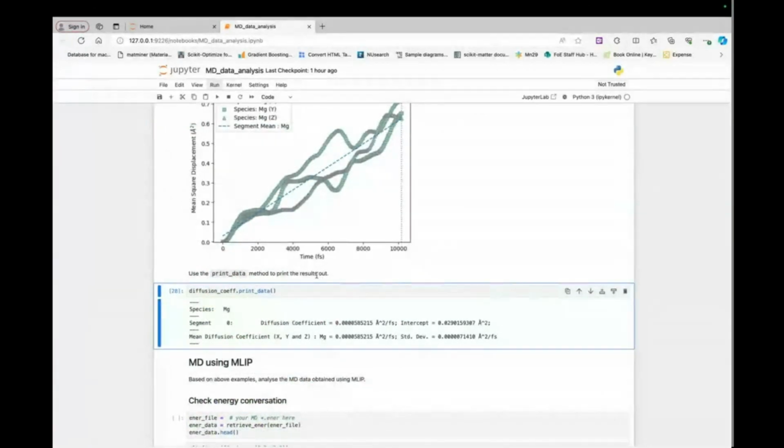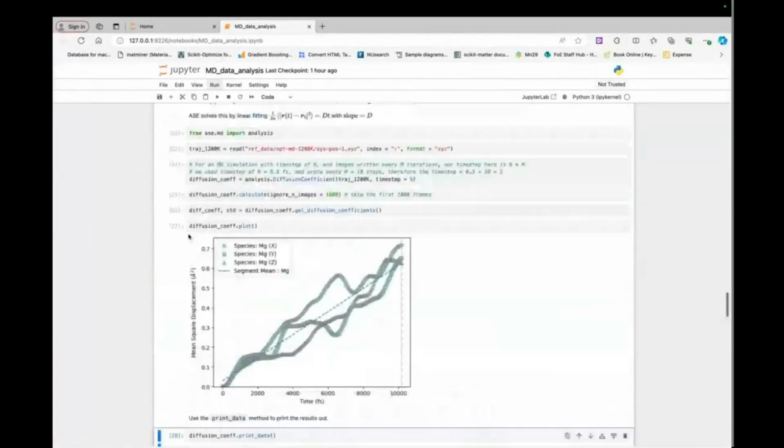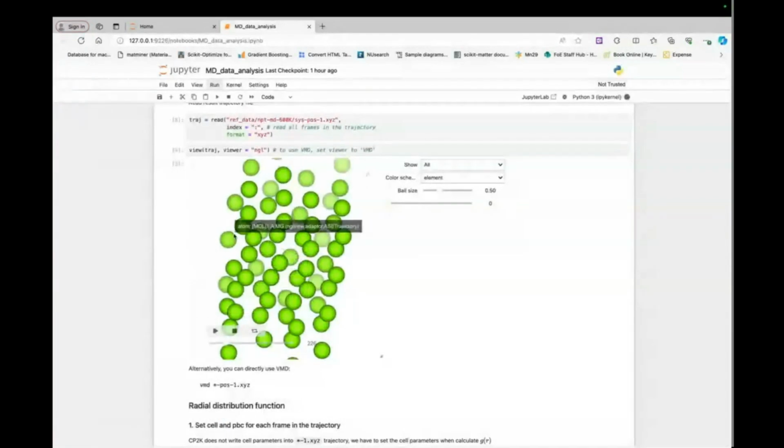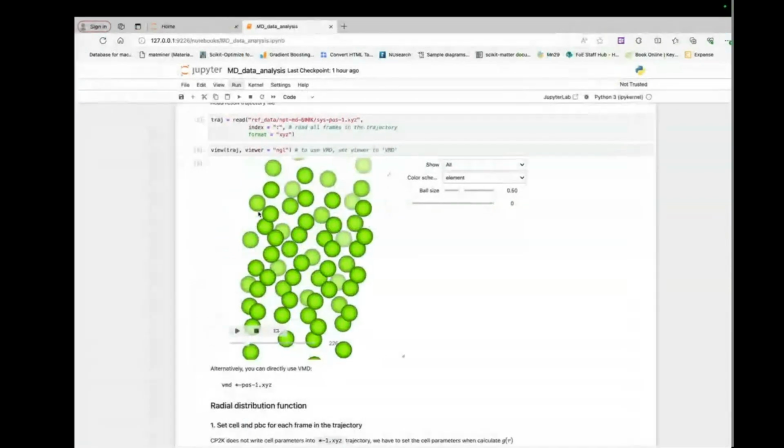Okay, so we have half an hour left. This is the data analysis. You all get the file, and you can play with the notebook later.